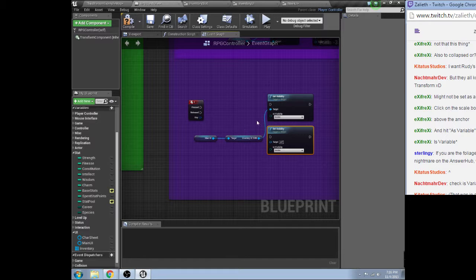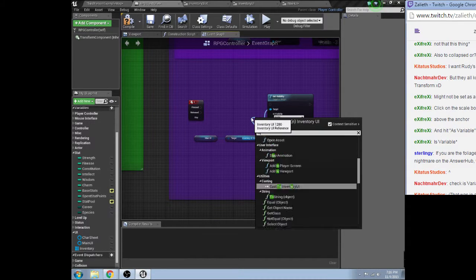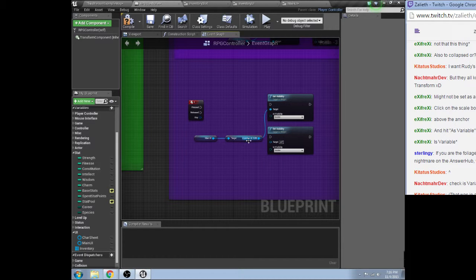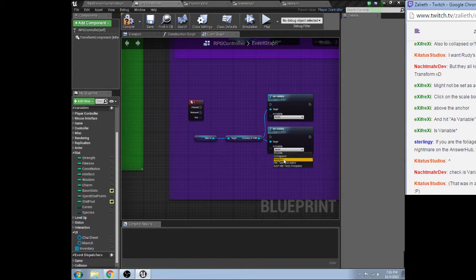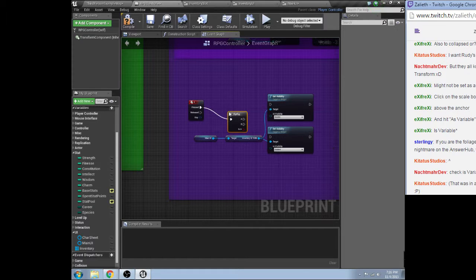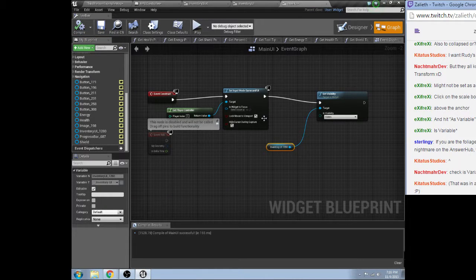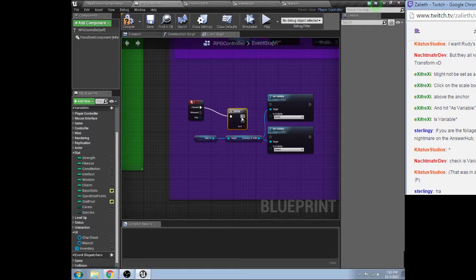Now you can use, I believe, toggle visibility. Nope, there is no toggle visibility for this. Okay, so in this case you pretty much just have to go with this. So, a flip flop node, which allows you to basically create a toggle when you don't already have a toggle. Didn't mean to do that. Didn't mean to do that either. Let's go in here.